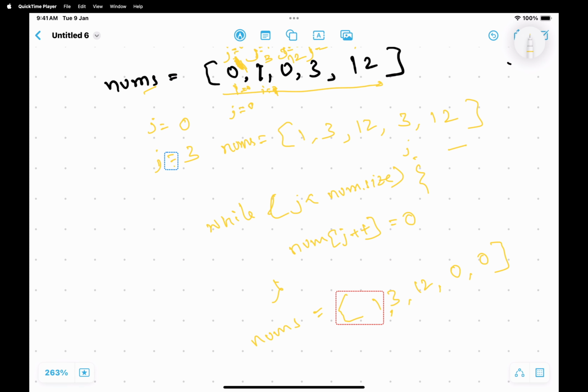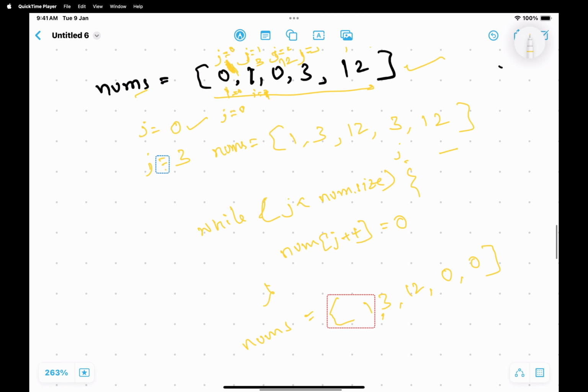Basically we are just taking two pointers: one is j, another is i, which iterates through the array. The time complexity of this problem is O of n, because we have to iterate through the array, and the space complexity is O of 1 because we are not taking any other new array. We are doing it in place. Hope you guys were able to understand the pseudocode.